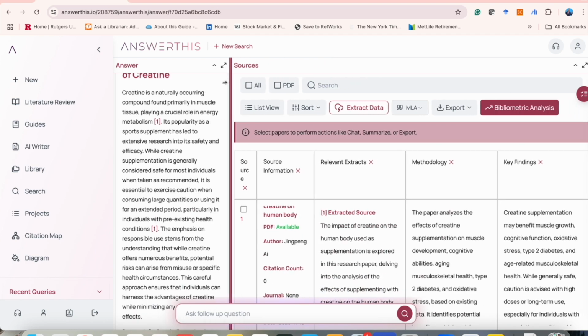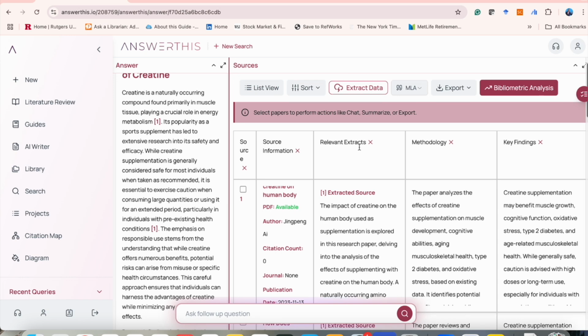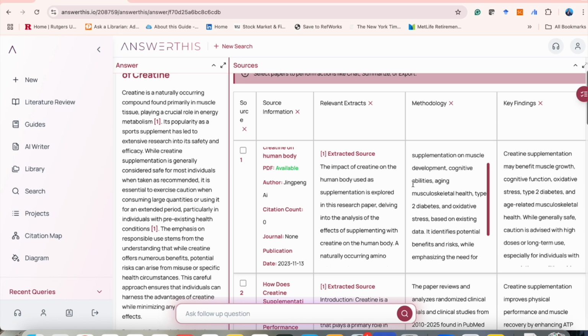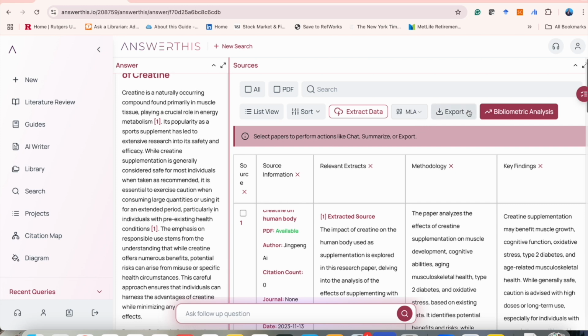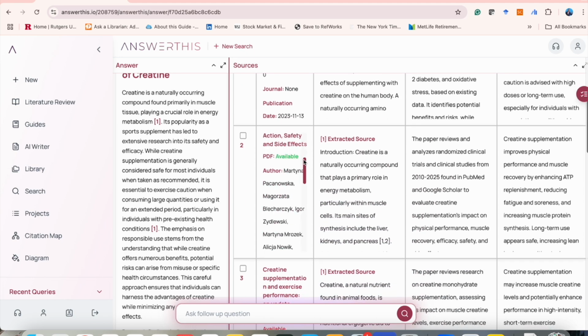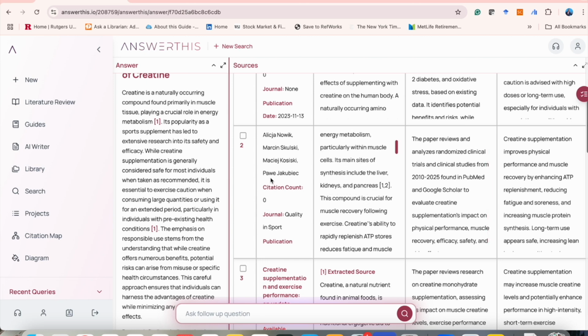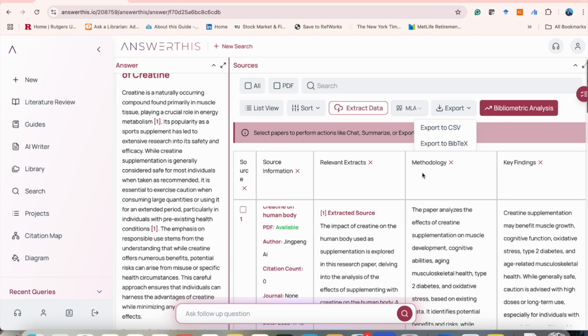What I'm going to do is just stretch out this section so we can have a good overview of this. So now we have the source information, we have the extracted sources, so whether it's the methodology and key findings, we certainly have this. And we can export this information if needed. So if we wanted to export the citations, we can certainly do so. So this is one of the benefits of having this section structured like this, based on the articles and based on the key findings and certain sections as well.